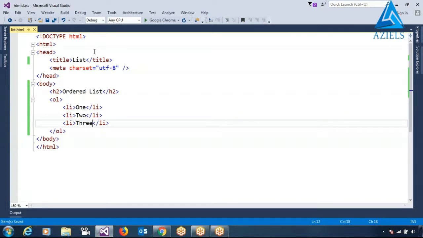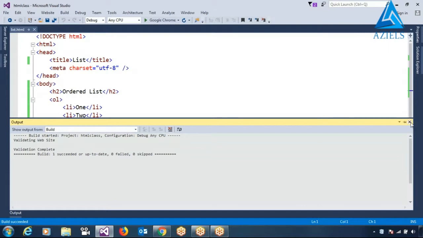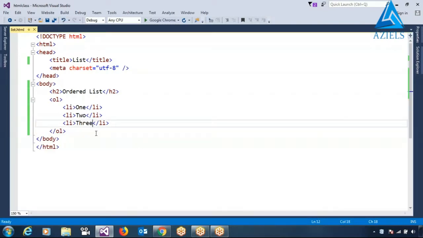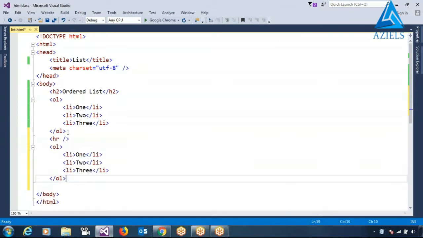So let's save it and run it. Now you can see that you are getting this order 1, 2, 3. As you keep adding more li, this will keep increasing, 4, 5, 6, and so on. So this is one way that you can create your ordered list. In another way, I'm just copying it and giving here an HR, that stands for horizontal rule, and pasting the same content here.